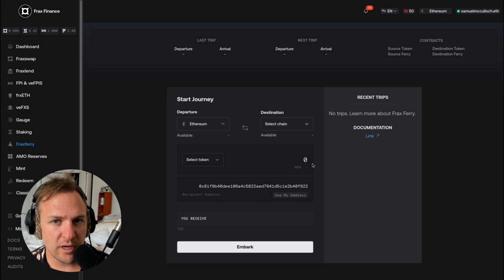The difference between other bridges and Fraxferry is that Fraxferry implements a 24 to 48 hour lockup on the assets as they transfer between chains. So say you're transferring assets between Ethereum and, say, Arbitrum or Ethereum and Avalanche. Once you start the Fraxferry, you will have to wait until the check is passed and the ferry proceeds. And during this time period, your assets are locked.